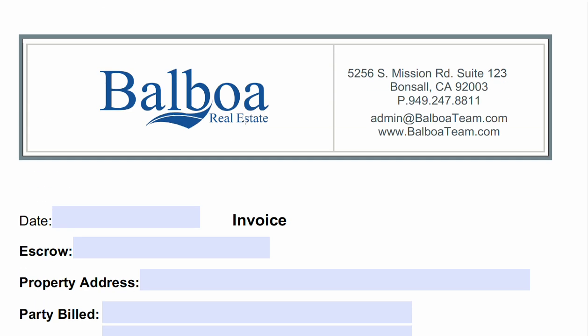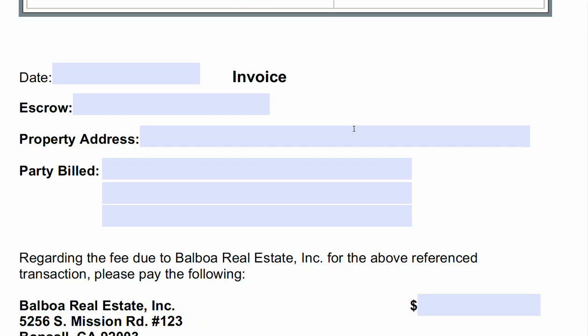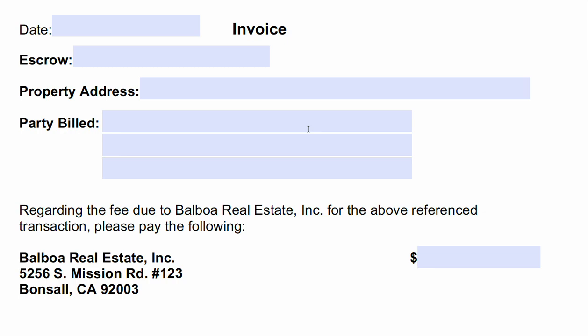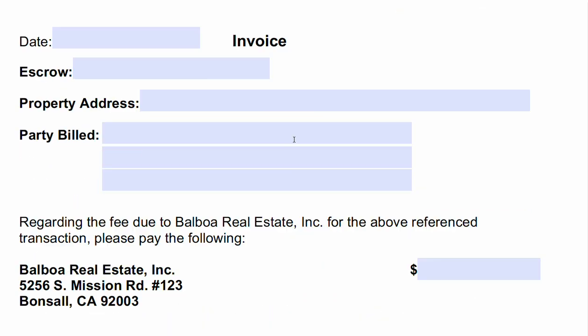All right, finally, we have, this is an invoice, all right? This is just a standard letterhead invoice that we have in the office. Now, keep in mind, you can use any Microsoft Word document.